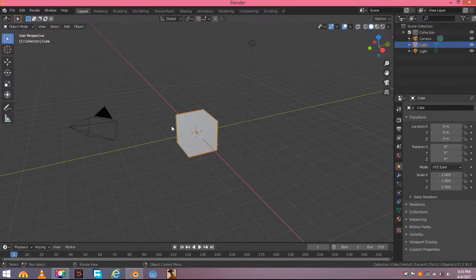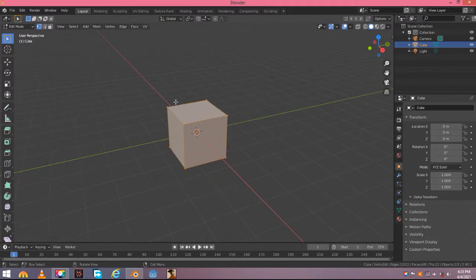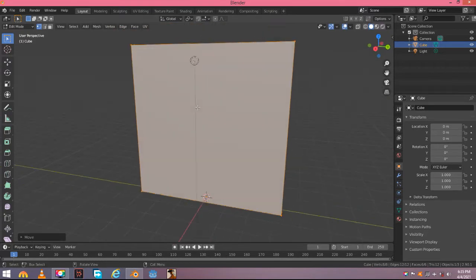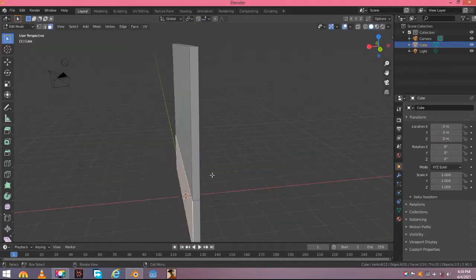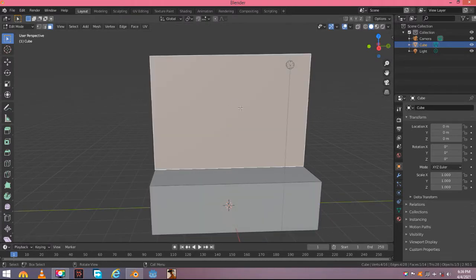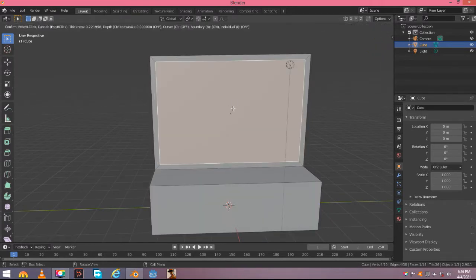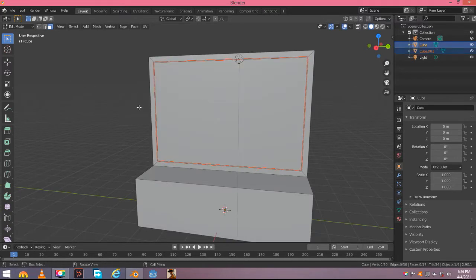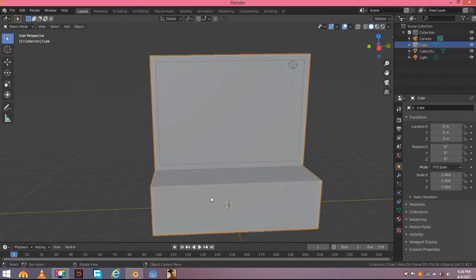Go to edit mode and create a base model of your mirror to get started. Select this face and press I to insert another face. Hit P and choose selection. Now go to the object mode. Add a texture to the mirror frame.